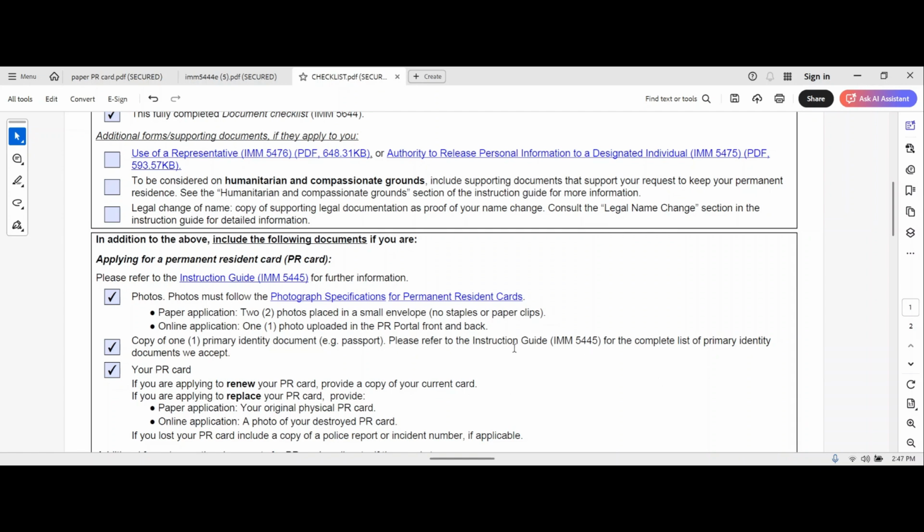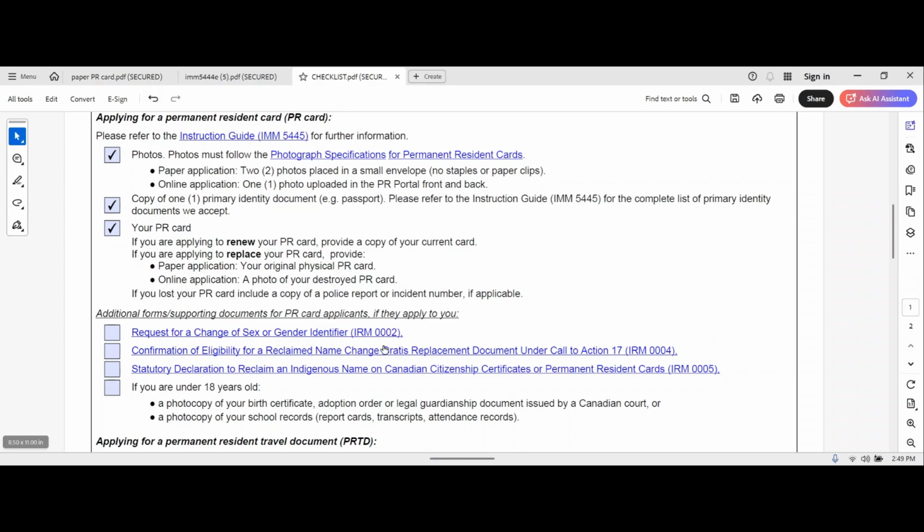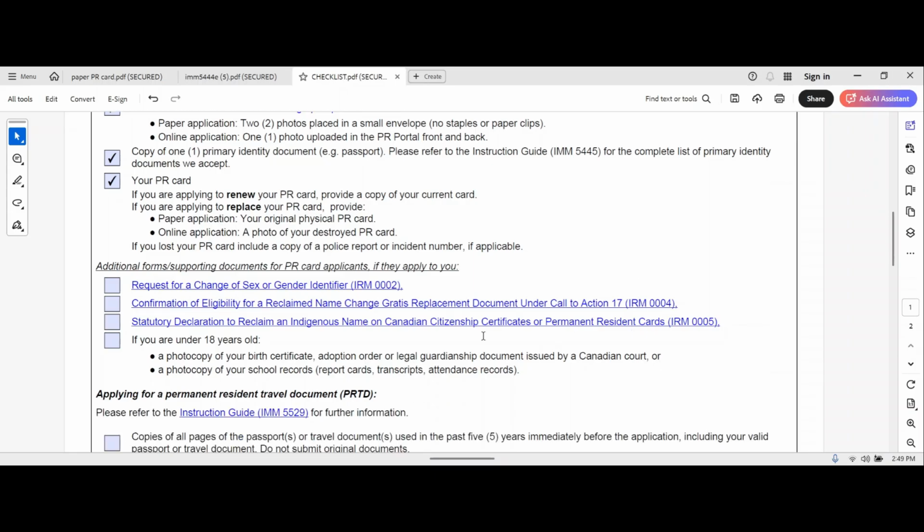And if you want, you can check the instructions guide IMM 545. And here you can see other additional documents, like change of sex, gender, name and citizenship. If you are under this one, then you can provide them. And here you can see, if you are under 18 or older, a photo of your birth certificate, adoption order or legal guardianship document issued by a Canadian court, or a photocopy of your school record, report card, transcript, or attendance record. If you are applying for your child, a minor, then you have to provide those documents with your application.